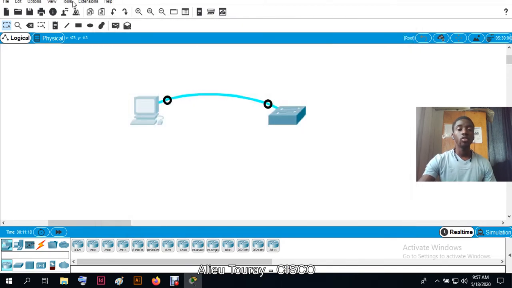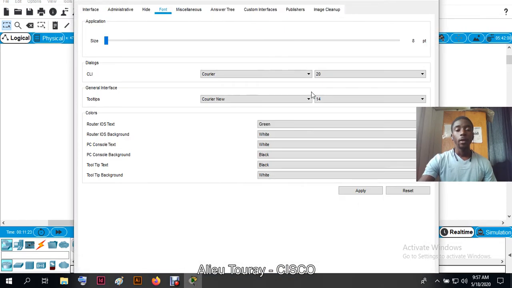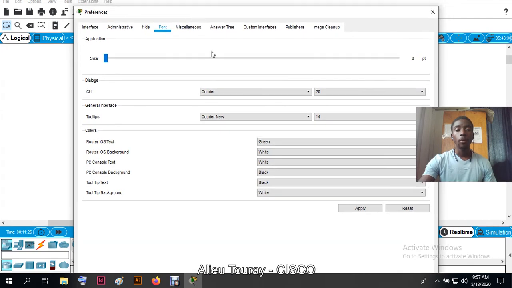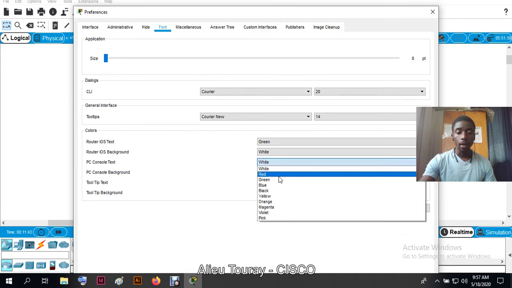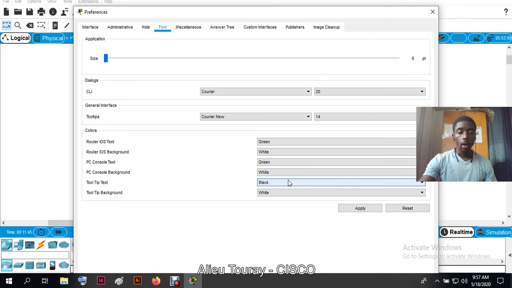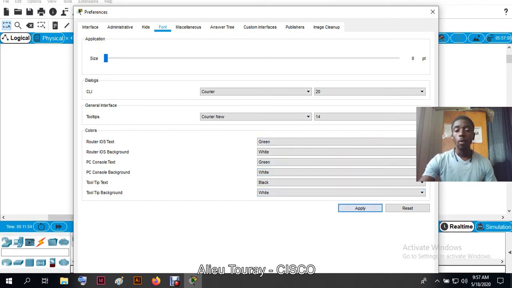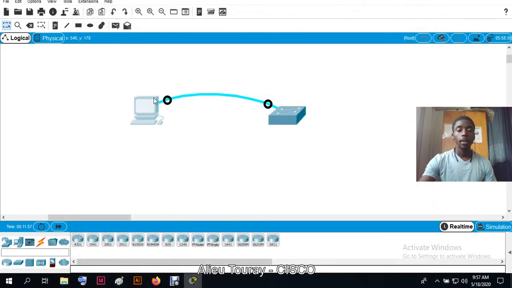Okay. So let me just change my PC console right here. Going to option, preferences, and then going to font. From this font, I'm going to have to change my PC console. I want my PC console background to be white, and I want the text to be green. Okay, so I have a white and green PC console. Alright, so tooltip background, and so on. Alright, so I am good. So this is exactly what I want, so I'm just going to click on apply.